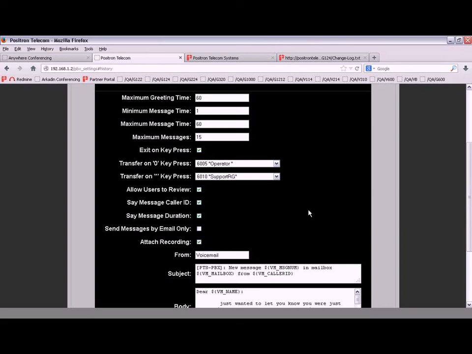Allow users to review. Basically, they can review their message and they have a chance to delete it and re-record if they like. Say message, caller ID, and duration. So that plays back to me, myself, as a person listening to my voicemail messages. It'll say, hey, you have a caller from caller ID X, duration Y. Okay, duration of the call.